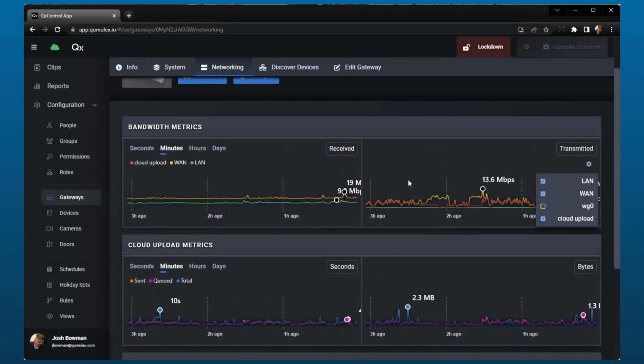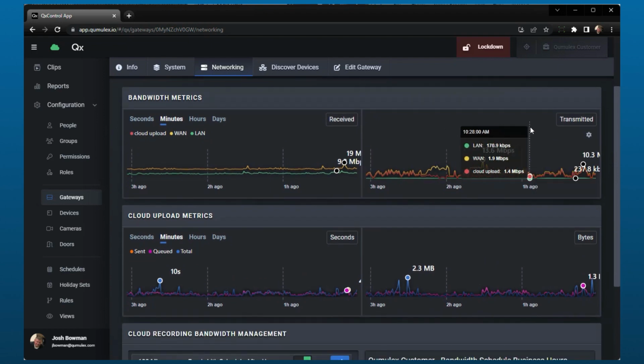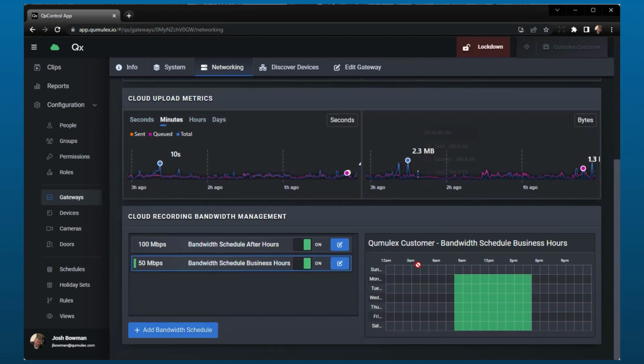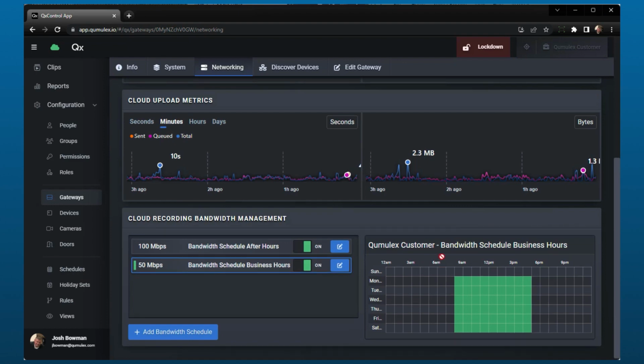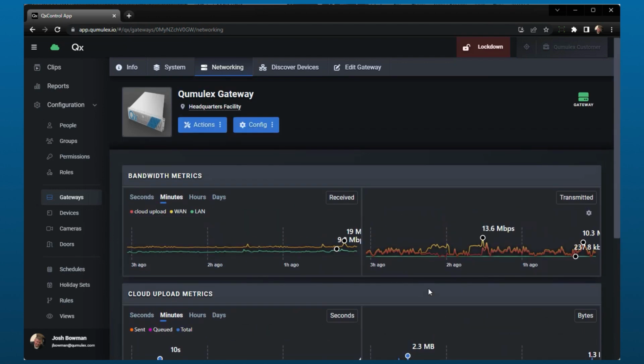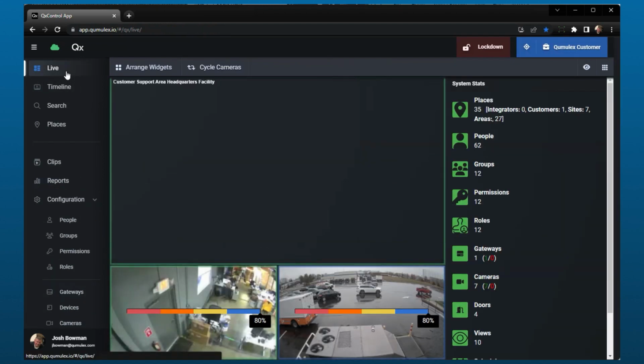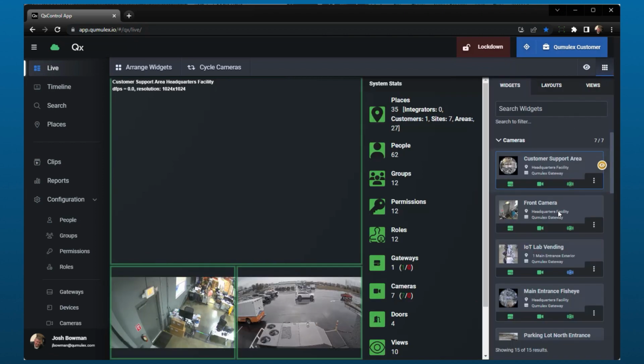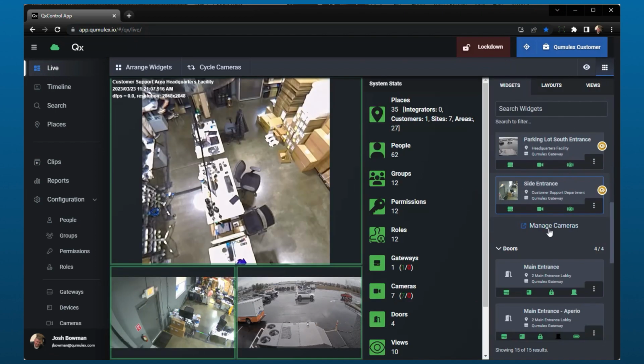So these graphs are here just to help you see the status of the throttling, as well as, even if you're not using throttling, it gives you great indication of your bandwidth usage as well as your network. So one more place that we can evaluate this information is on the live page. Those same graphs are actually available as widgets. And we'll just go ahead and look here.